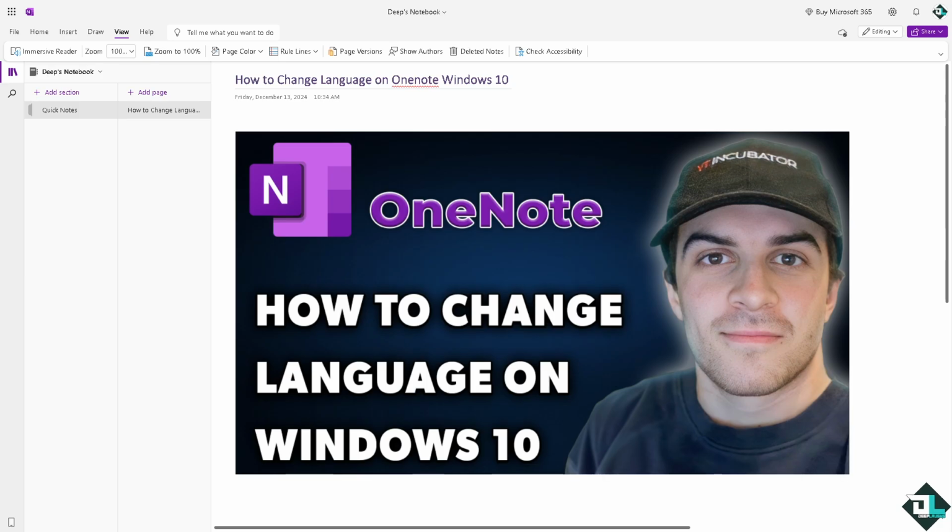Changing the language here in OneNote on Windows 10 is a simple process that can serve various purposes depending on your needs. So once you are logged in to your Microsoft OneNote on the web version, or if you open the Microsoft OneNote as an application, I want you to hover to the page that you wanted to change the language. So you have two options.